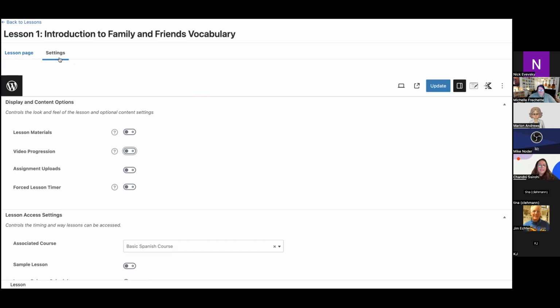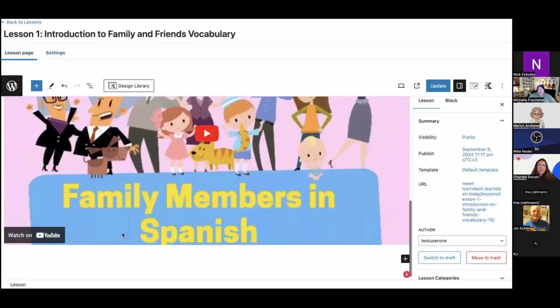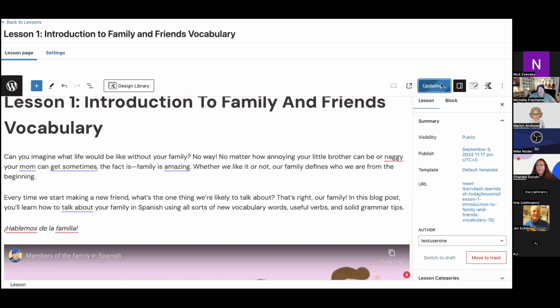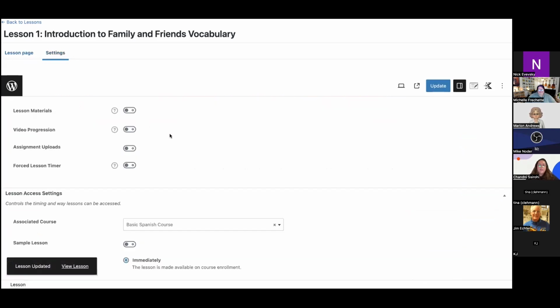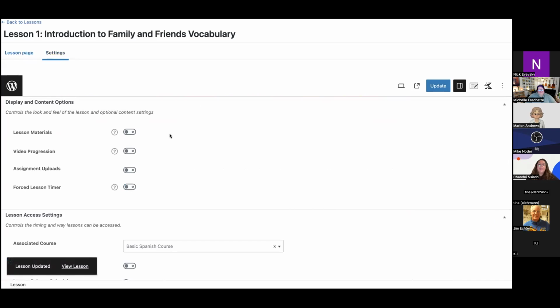Now we are under lesson settings. Our lesson is set here. I will update that. Please always remember to save your changes. Now let's go to settings. And these are our lesson settings. Now, I won't be going through topic settings because topic settings are exactly the same as lesson settings. Just the name is different. That's for topic, this for lessons.